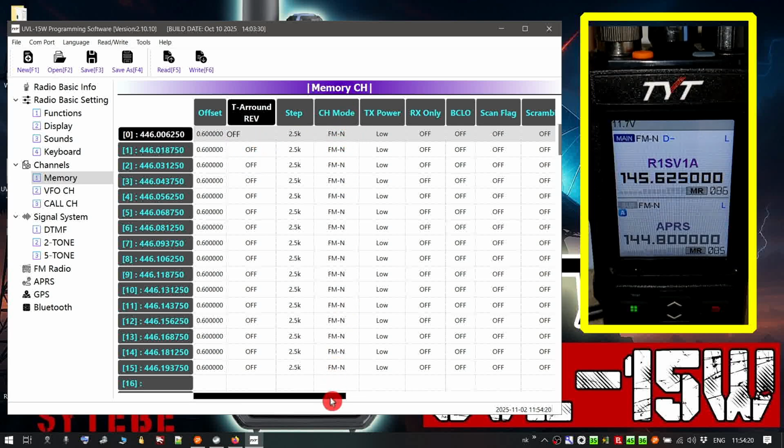Channel mode, TX power. We saw the power metrics in the previous video. Of course, as I said, because I didn't have the correct adapter, I will do this again in a next video when an adapter arrives for the TNC connector. Here is an option that you can set the channel as RX only. Quite interesting. I have set this to some of my channels where I just want to listen and I don't want to transmit.